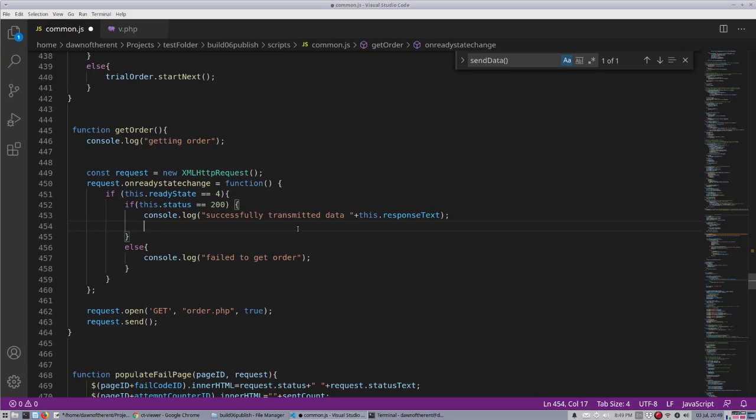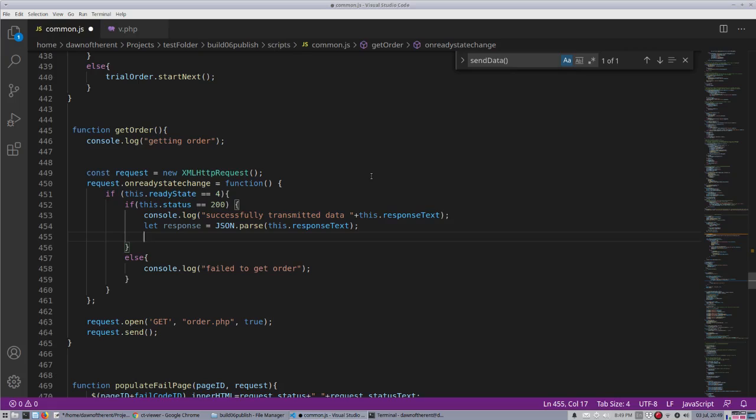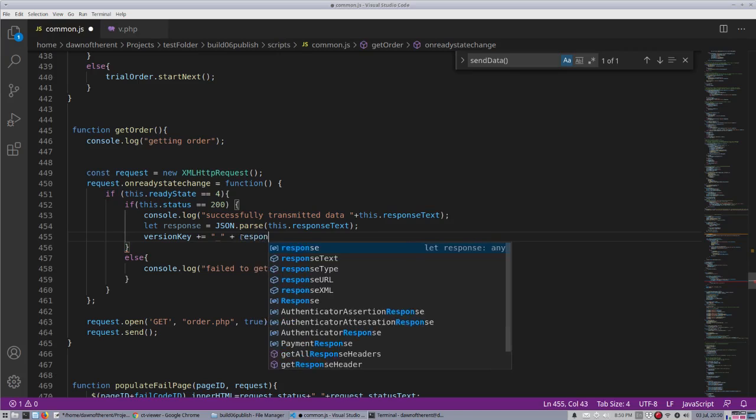So let's see, that would be let our response equal JSON, JavaScript object notation, dot parse this dot response text, and this response will have two parameters in it. One will be the order and one will be the version. So version key plus equals. And just like usual, we're going to append the underscore. And since we're in JavaScript now, remember that you're using plus equals instead of dot equals. Plus response dot version.